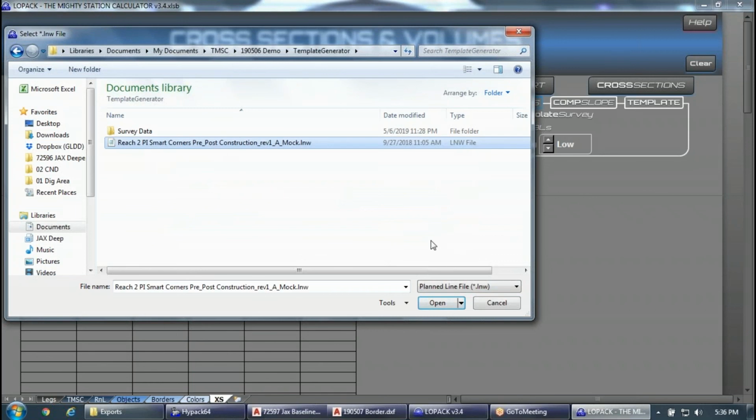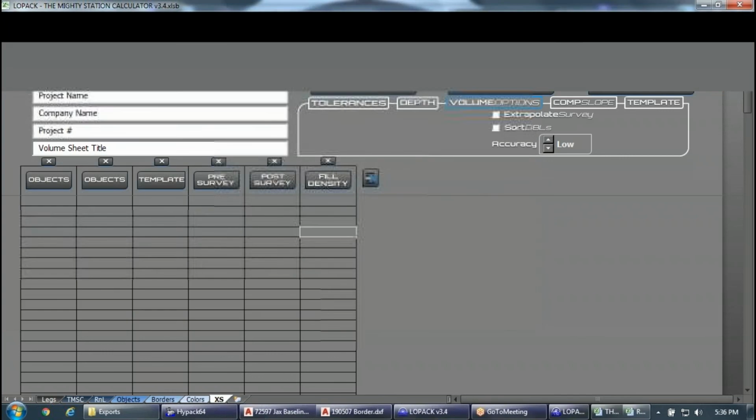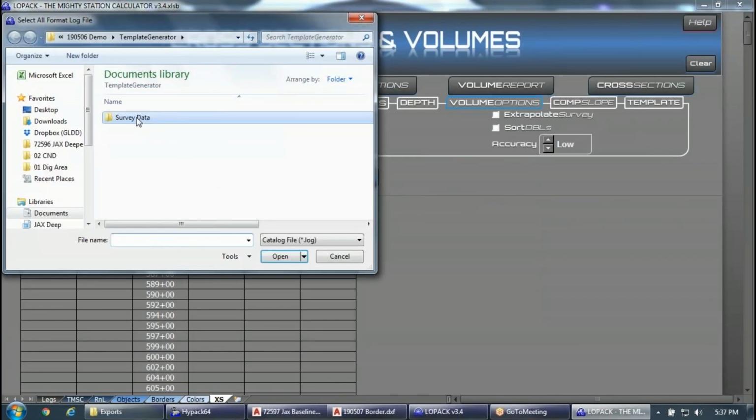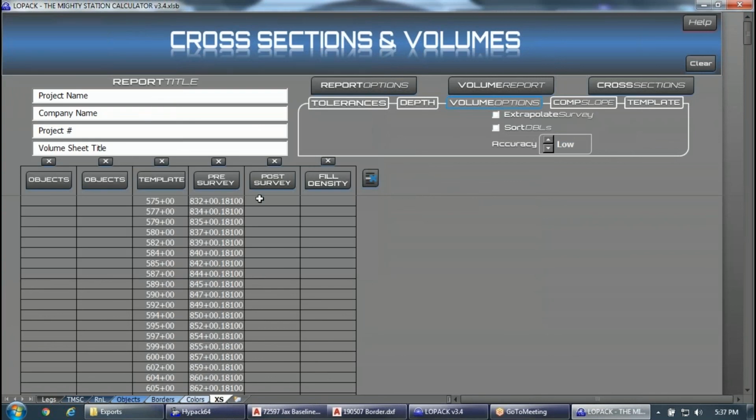So a template, right now it only does a line file template. So open that. We can open up a survey, just the log file, and you'll see that it's not lined up. The stations here don't need to be lined up as long as the station names are the same and they appear inside the line file. They don't need to be lined up like Hypack does.